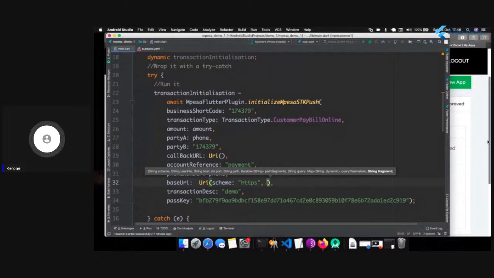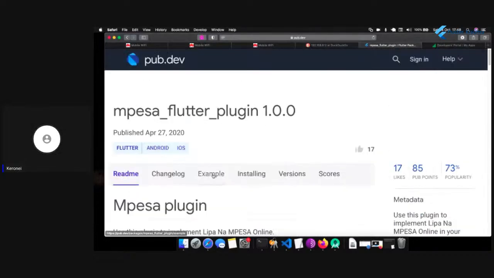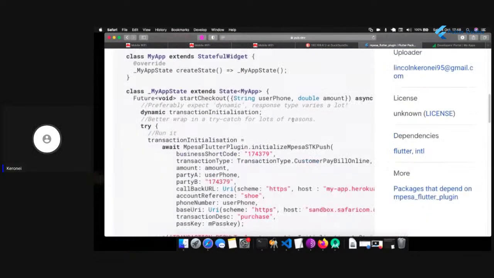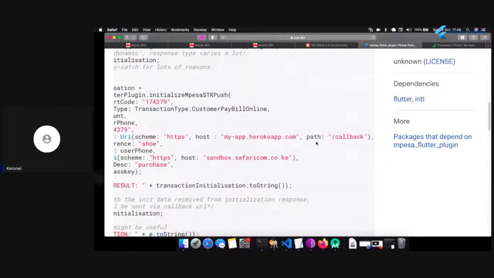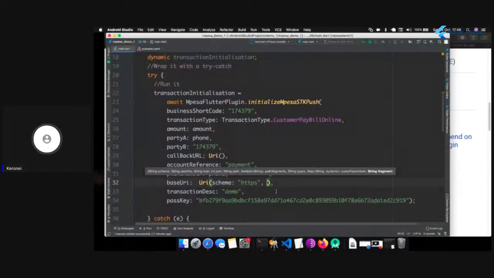So to make things easy, if you're not sure what you want to do, you can go to the example here. You can really prefer to copy what is ready. As you can see, this one has much of the stuff, but there are things that I'd prefer you be careful with. So for now, let's just use this one.